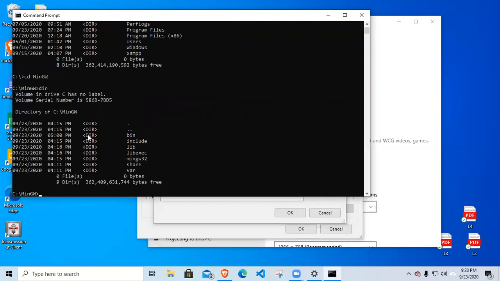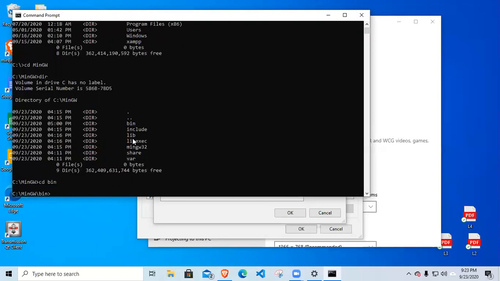So there are a bunch of directories inside this one, but we're going to focus here on bin. To get inside bin, same command, which is cd, change directory, then specify the directory that you are going to, and then press enter. Then dir, which is directory, to display the content of your directory.